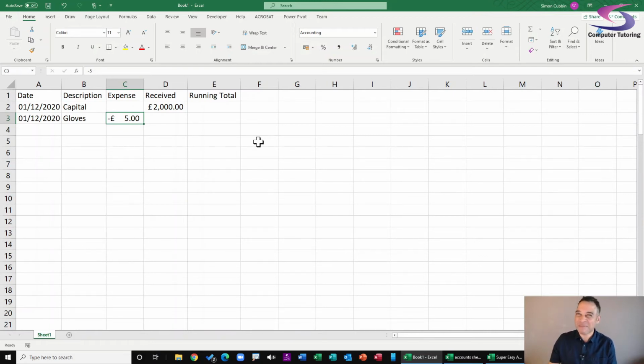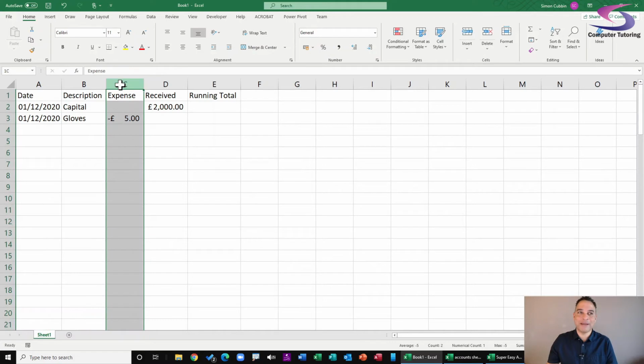But it's a bit hand to mouth. What I mean basically is I don't want to have to go through every expense or every receipt and then click on that little button at the top. So what I can do is I can pre-prepare them. That's a word, pre-prepare, I think it is. So I'm going to click and hold my mouse button on C, drag across to D and let go. And now if I click on my accounting format, everything in these columns is formatted as pounds and pence.